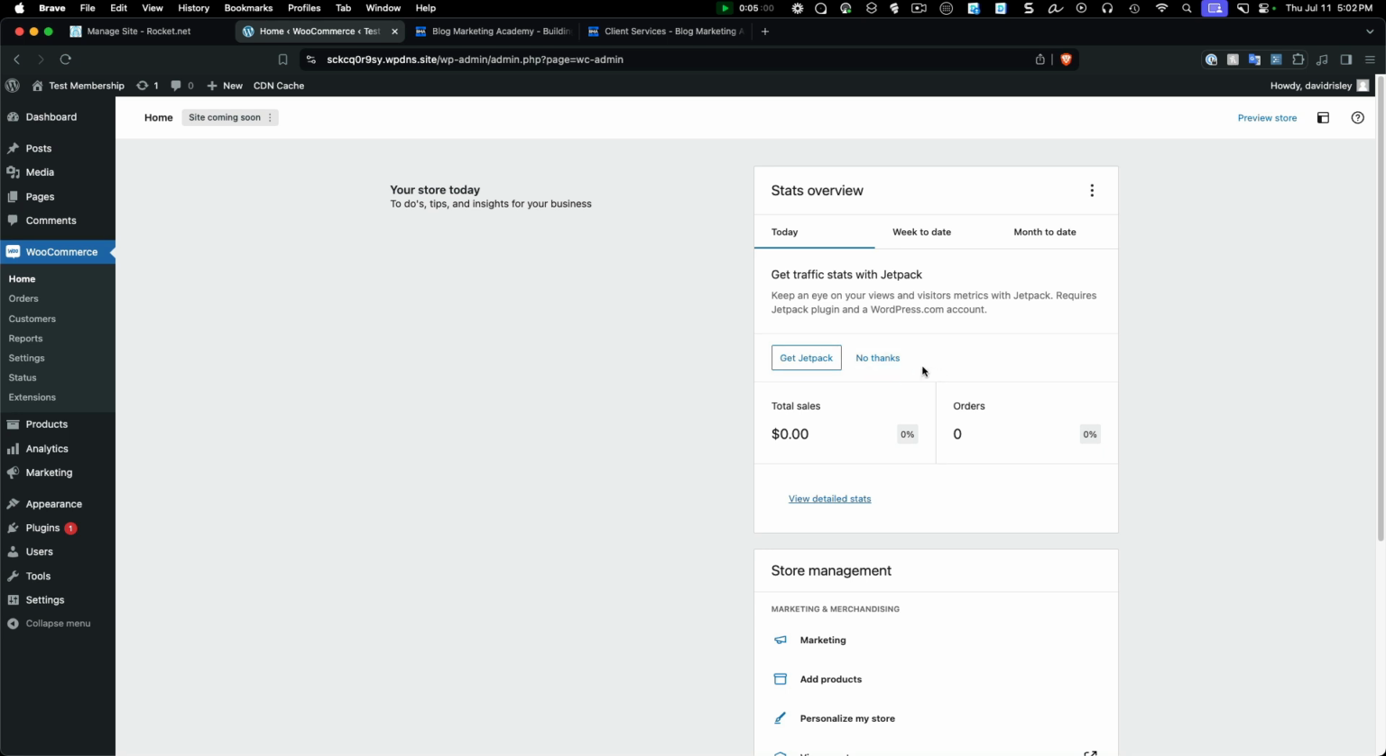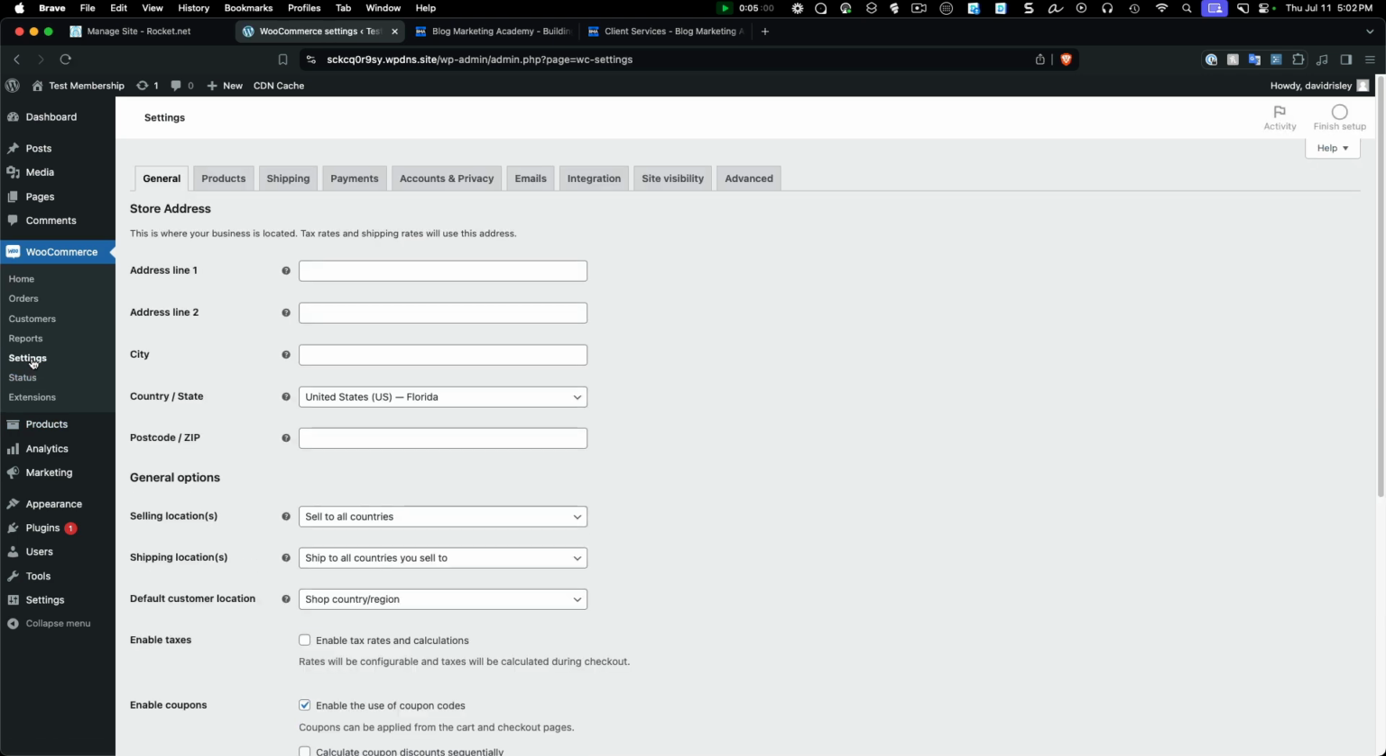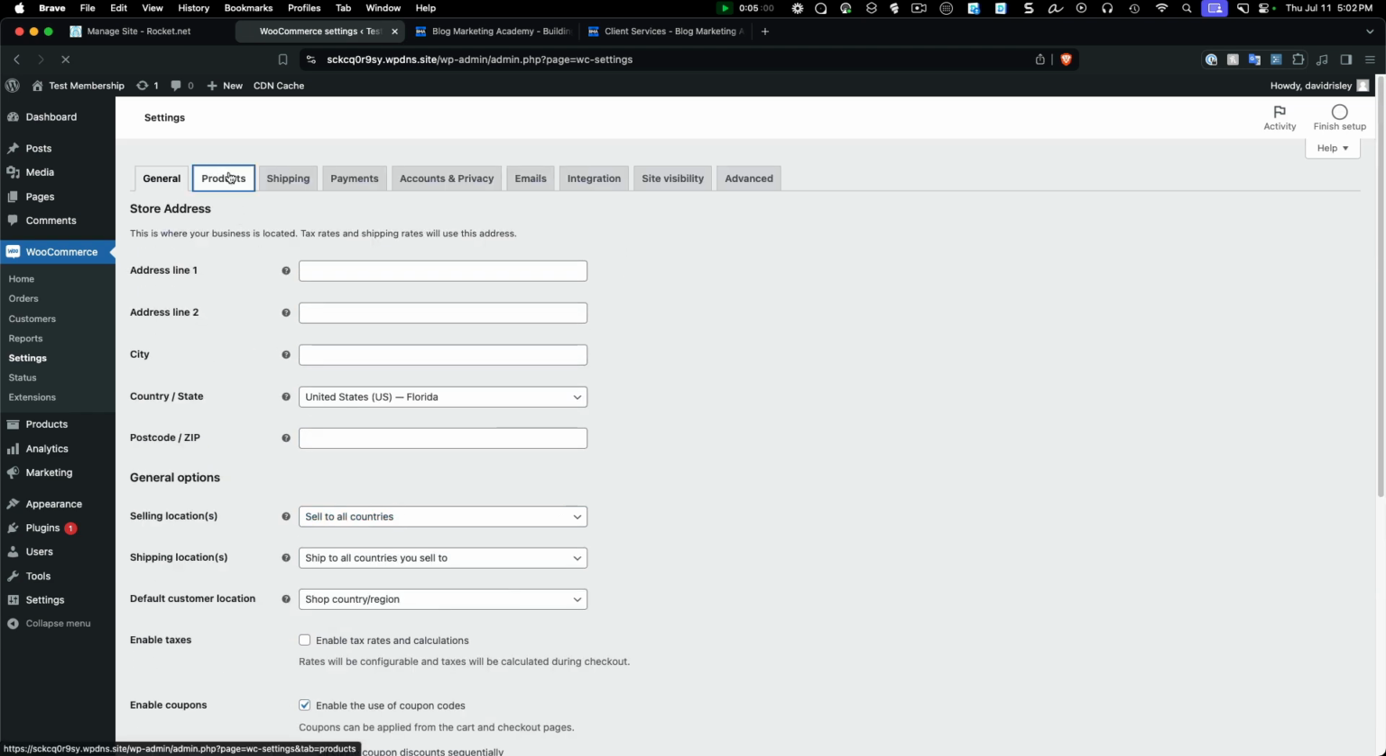Obviously, I'm not going to install Jetpack. I don't recommend that you install Jetpack either. Okay, now we're going to go into the settings. Okay, we're going to just disable some stuff. We'll go in and keep coupon codes because you never know. We might end up using that.